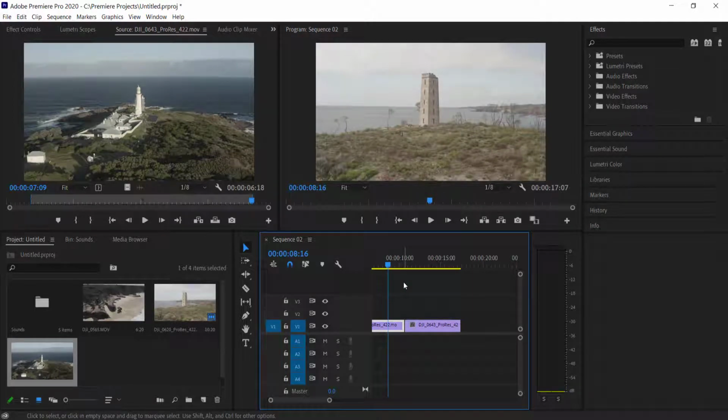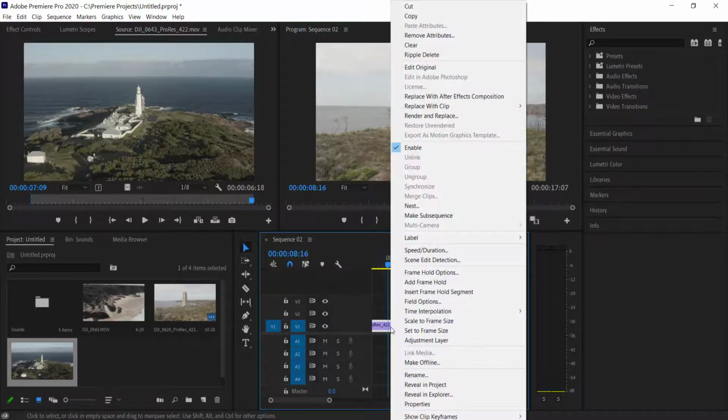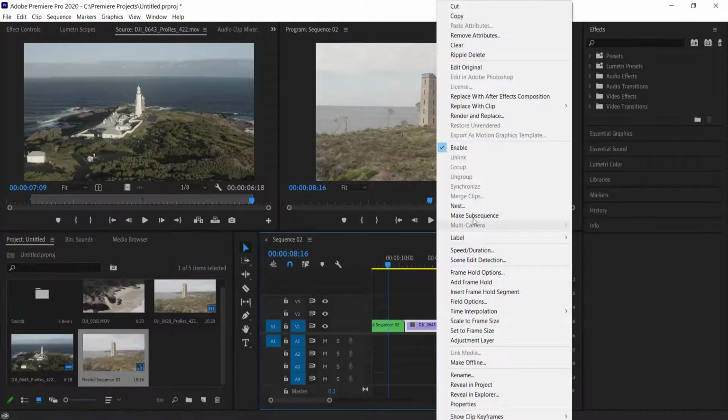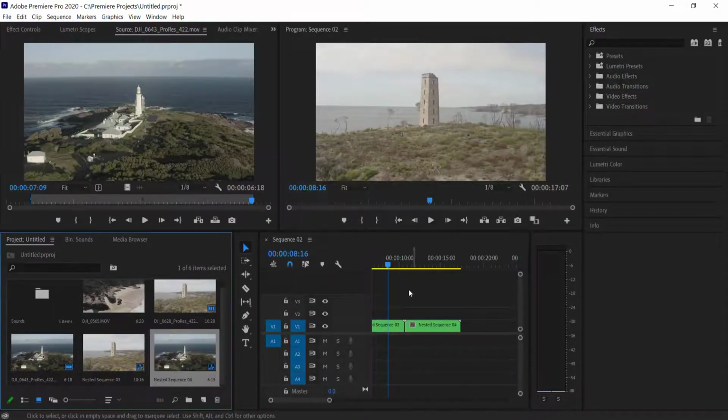And so it's quite simple. All we need to do is right click on this first clip, and I'm just going to nest it. I'm just going to press OK, and then I'll do the same for the next one.